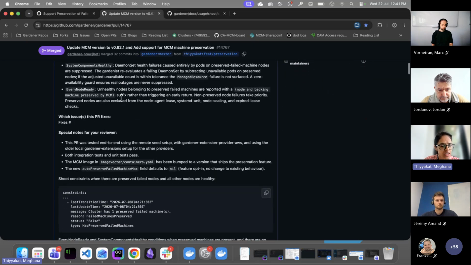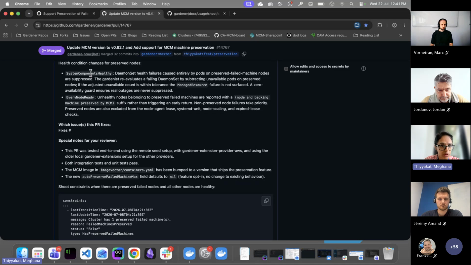Another change is to the shoot conditions, system components healthy and every node ready. The change in the behavior of these conditions has been made to ensure that there's no noise because of preserved failed machines, and also that real issues in the cluster are not hidden or masked by failure messages from preserved failed machines. So system components healthy continues to stay true if the only issues are due to daemon set unavailability on the preserved failed machine.